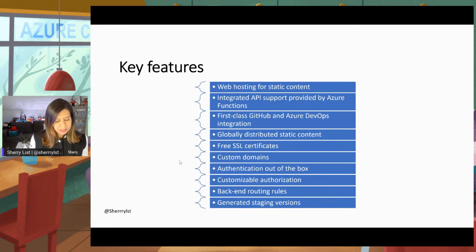But the authentication is based on Twitter, LinkedIn, GitHub and Facebook at the moment. You can have your own custom authentication, but that comes with the paid version. The other thing that I really like is the generated staging version.